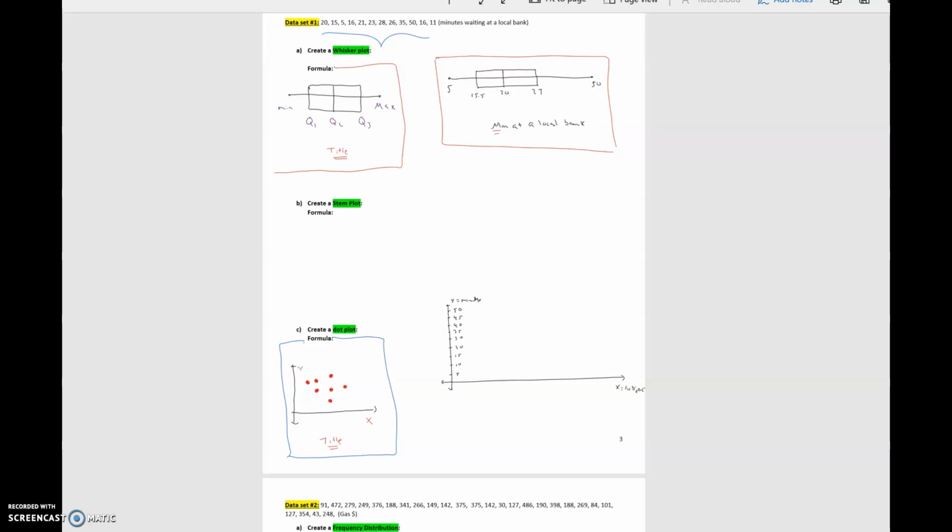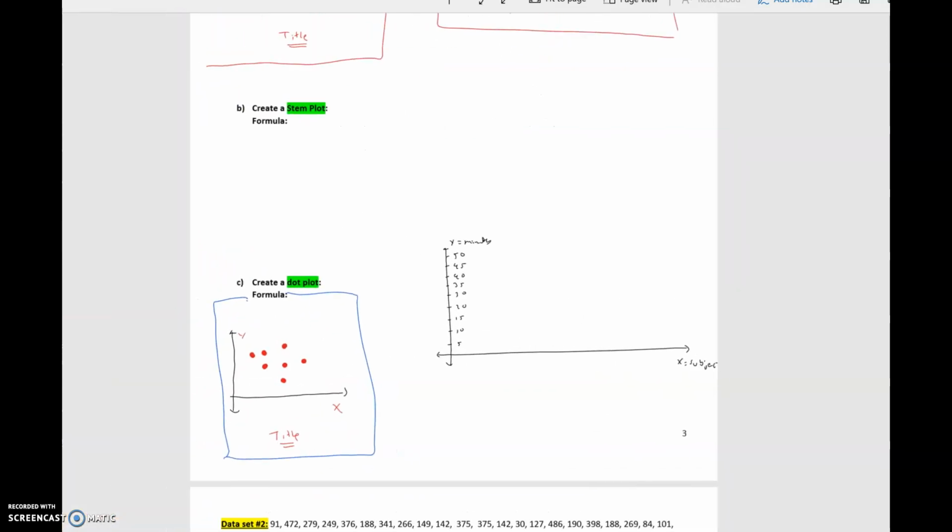And for this one, what's appropriate to do is we'll analyze the data set. This is minutes at a local bank. So that's going to be our title. So let me write the title. So minutes at a bank.